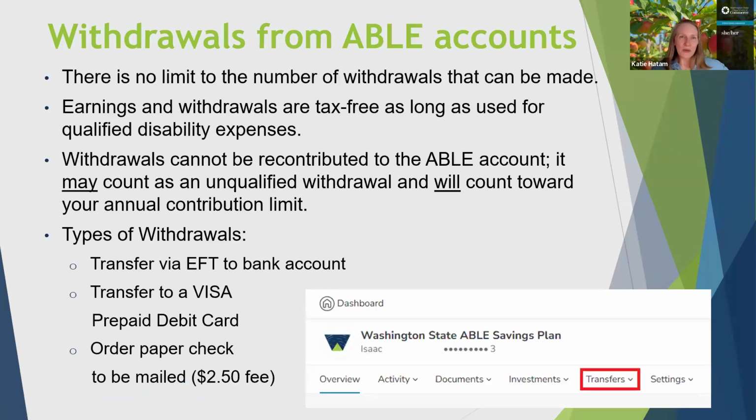We get lots of questions about how folks can use their account, and I'm going to, oh, sorry, I skipped ahead on my slide. So withdrawals, before we get to the types of expenses you can use, here's withdrawals. There's no limit to the number of withdrawals that you can make from an ABLE account. Although there's a dollar amount limit on the $19,000 that you can contribute, you can withdraw as many times as you want and as much as you want, up to your balance.